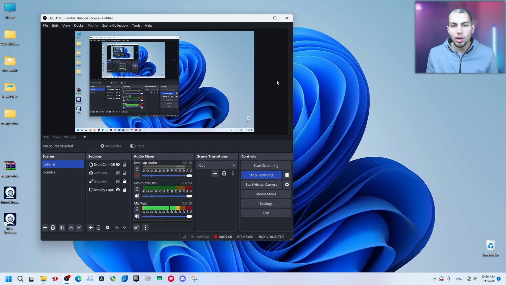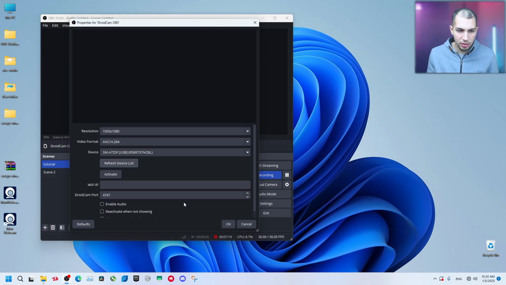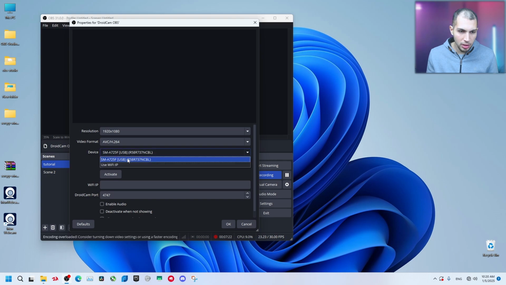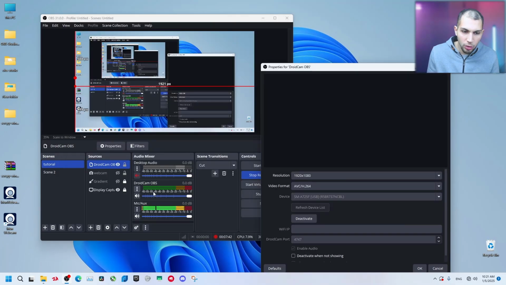So guys, in the next one, we are going to talk about how to use your phone as a mic in OBS Studio. You can use it with the webcam if you want. You can enable audio from here. Deactivate, refresh. Let's connect again, activate. You can select enable audio and click on activate. And you will find a new mic here. This mic is from Droidcam OBS. So now you are going to use it as a webcam and a mic at the same time.